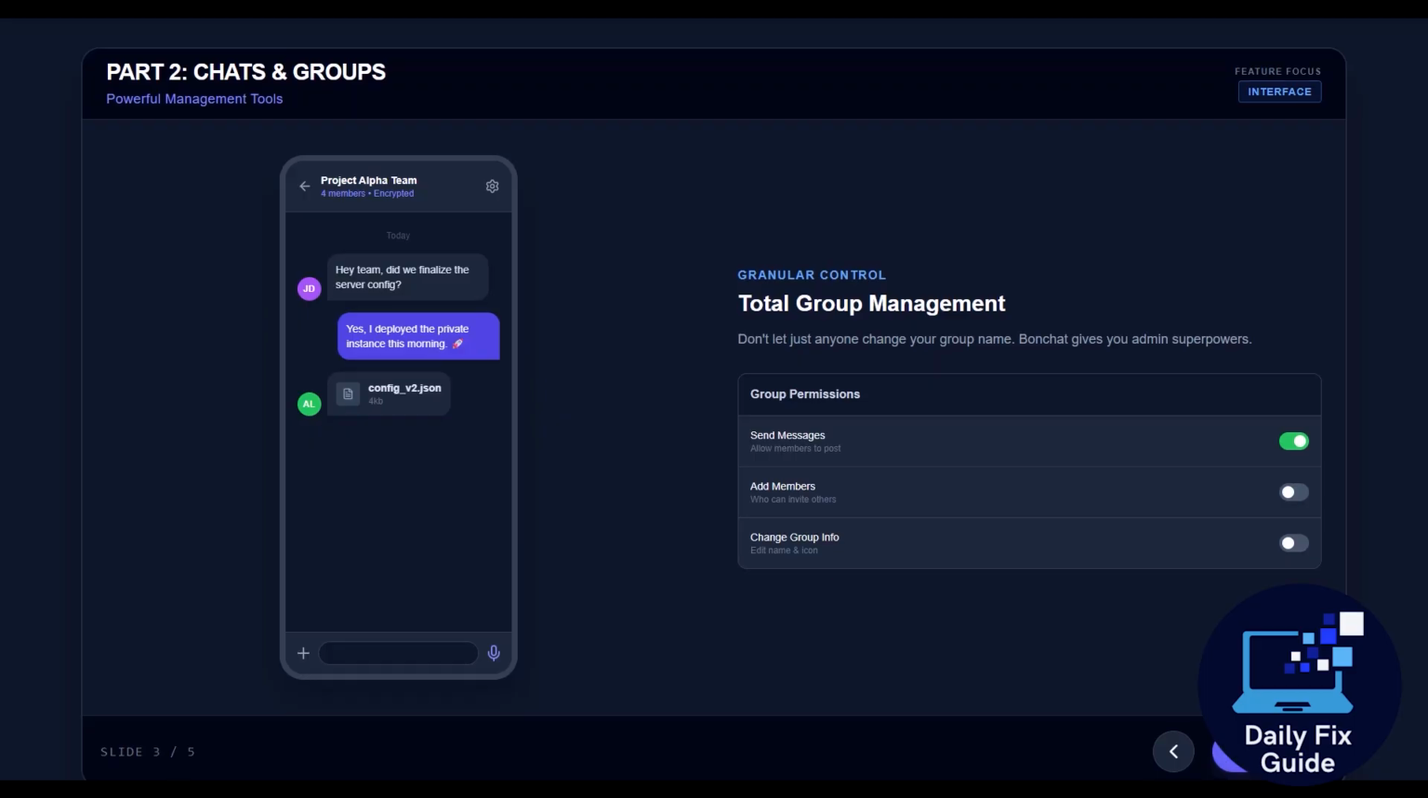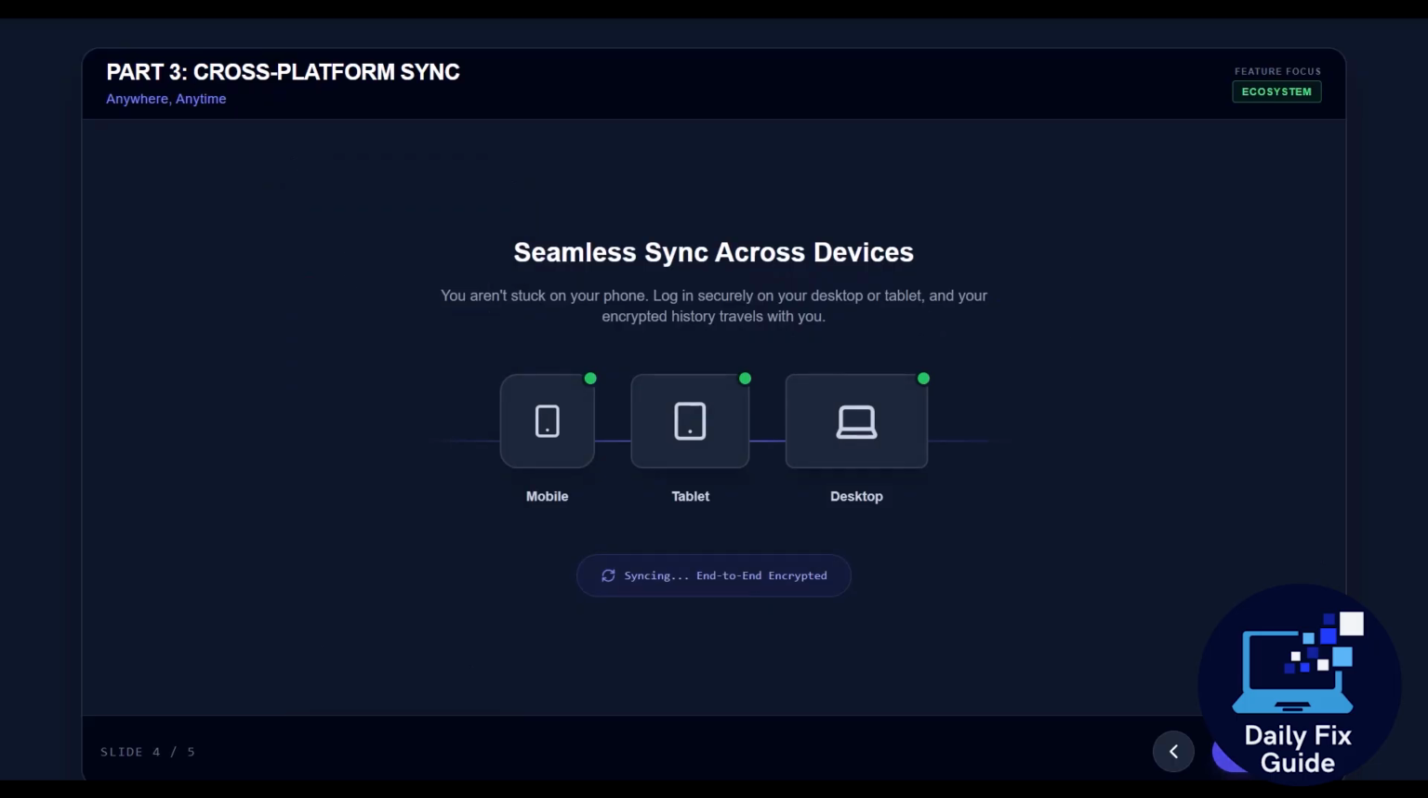Finally, one of the best features is that you aren't stuck just on your phone. Bonchat supports cross-platform usage, so you can keep chatting on your tablet or desktop. Simply log in with your credentials on your other devices. Your encrypted messages will sync seamlessly, ensuring you stay connected whether you are at your desk or on the go.